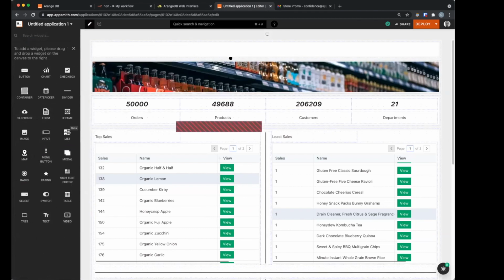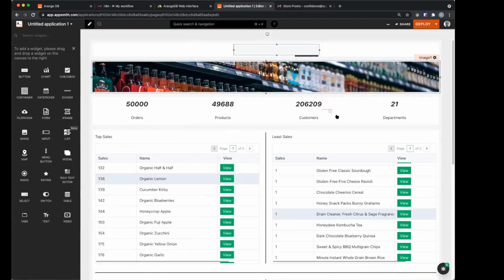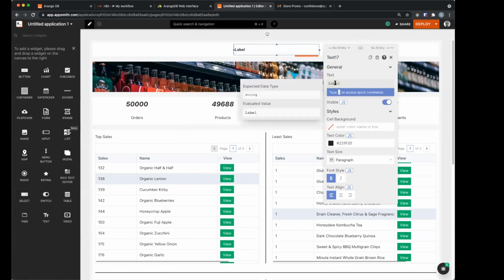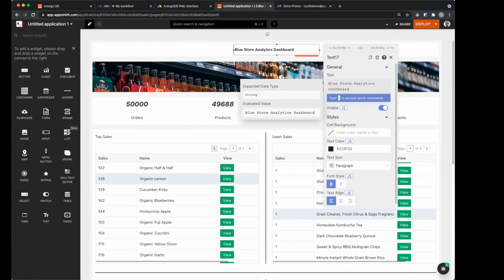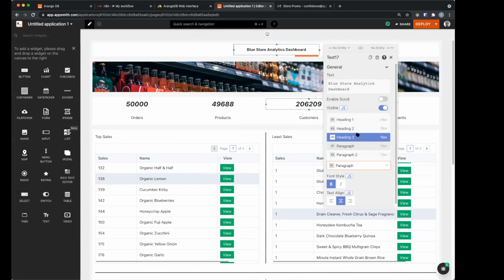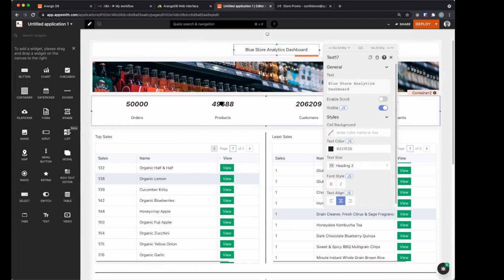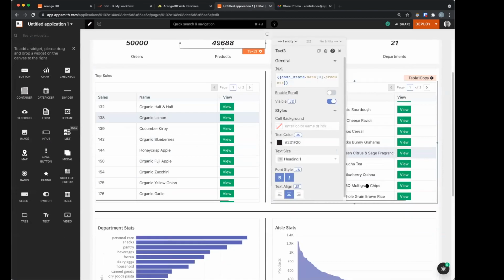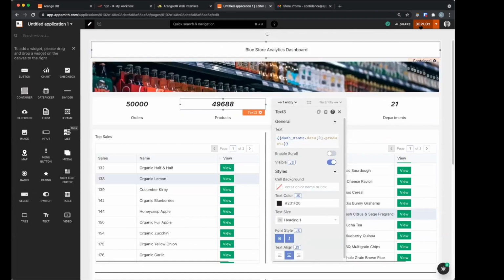I'm going to bring in a text widget to do that. So we can say something like Blue Store Dashboard. Let me center this. And then we have the application completely built. So now I can deploy this.